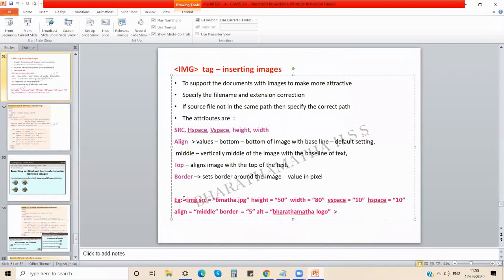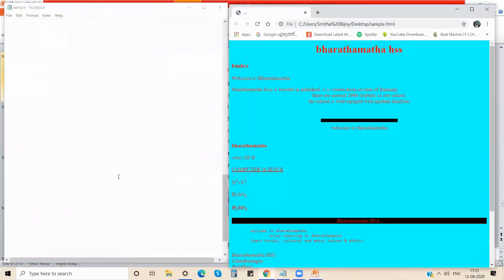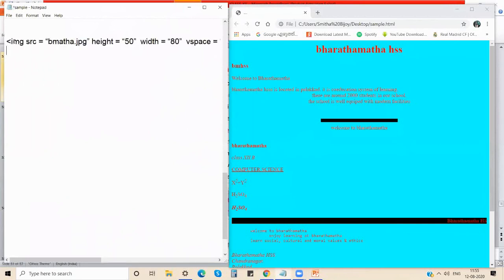So I'll just copy the contents from here. I'll take my notepad. I'll open my browser also. See, this is my previous program only. I'm just continuing it over here. I'll just break it down into multiple lines for you to see easily.